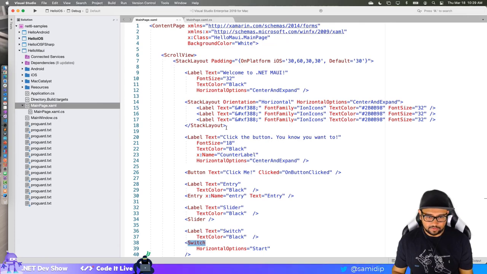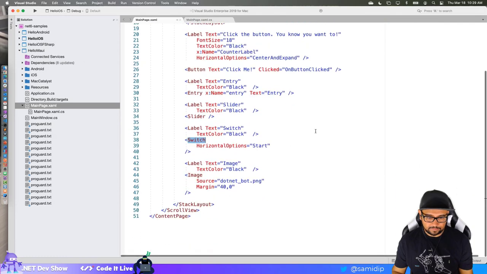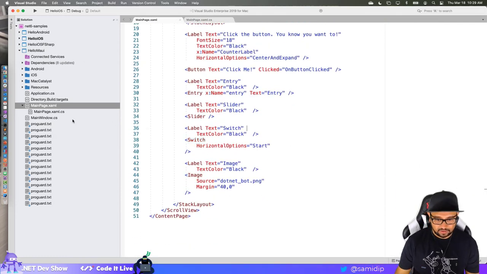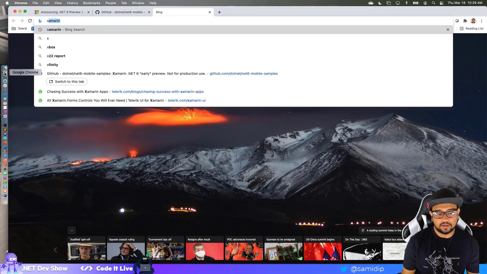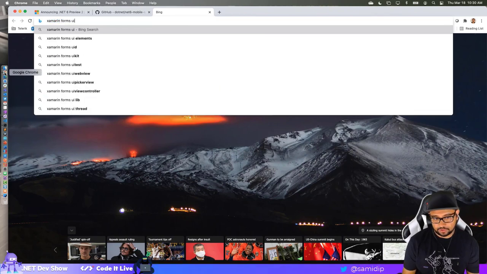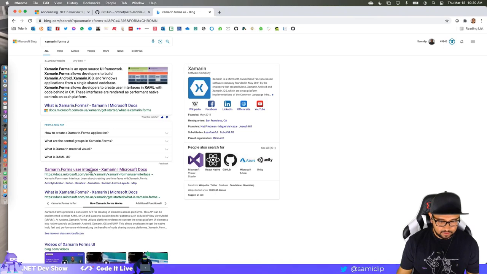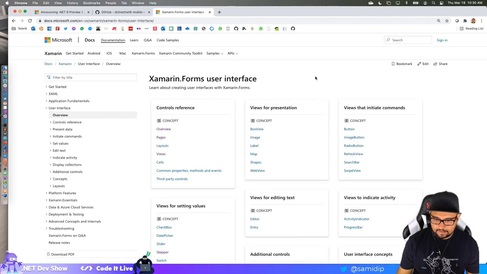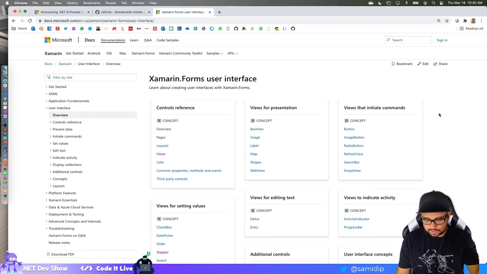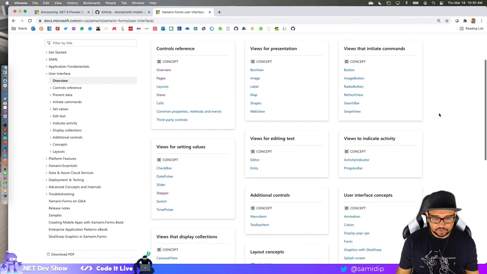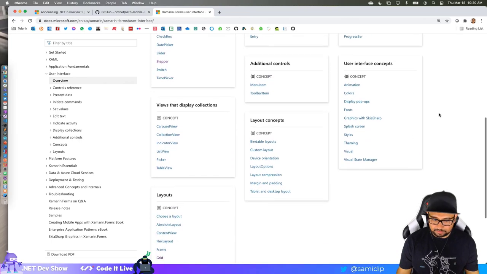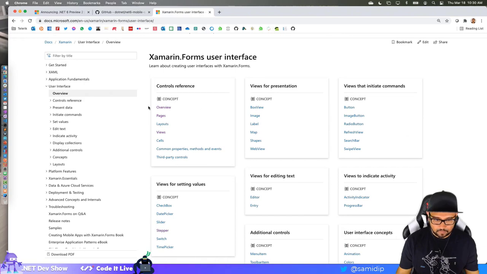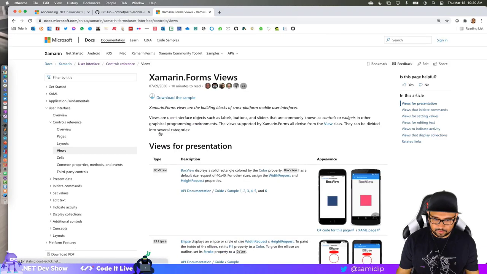Thanks, Dalal. I think we can start tinkering a little bit, right? We are onto uncharted territories, but let's see what works and what doesn't, right? So let's look at Xamarin Forms UI. User interface. Yeah, so these are all the Xamarin Forms UI components that we are used to, right? Pages, layouts, views, lots of input things, layout concepts, views. Start with views. Okay.